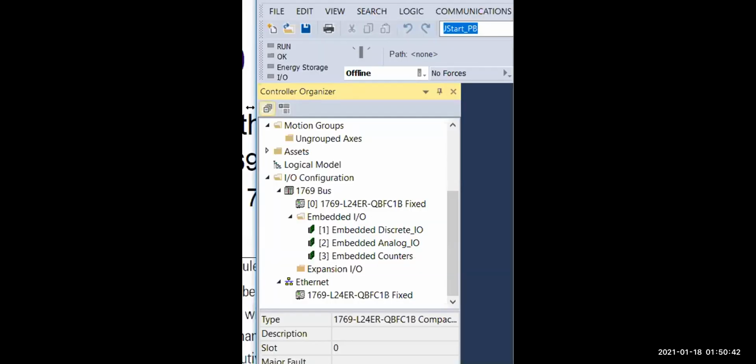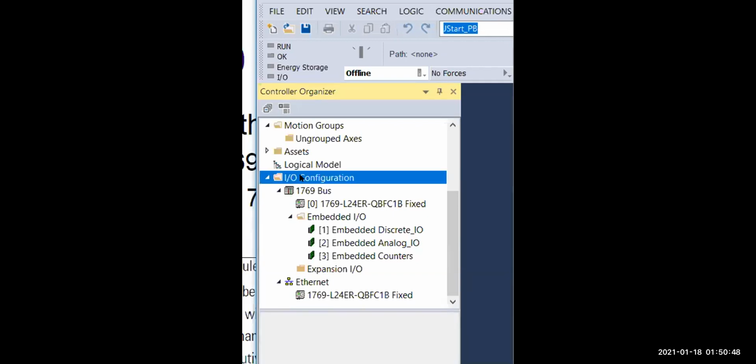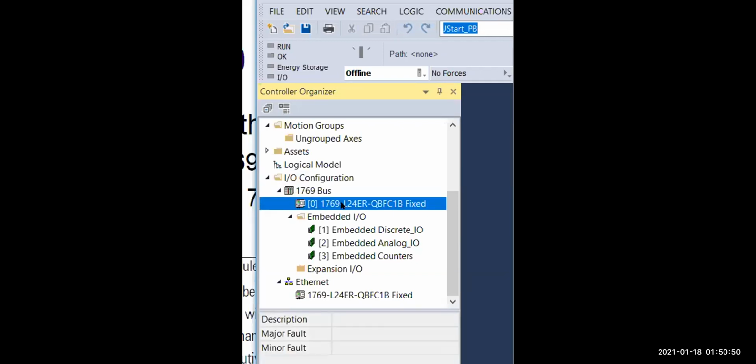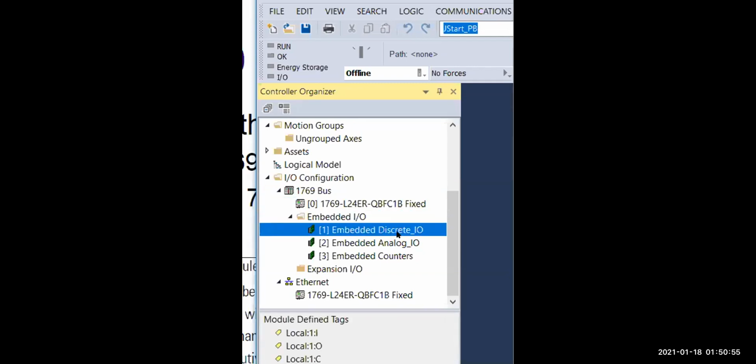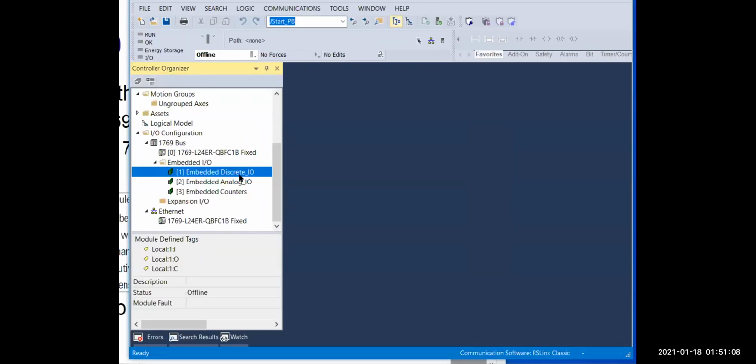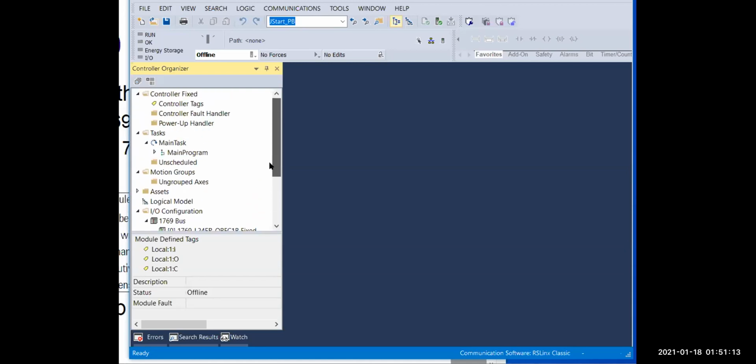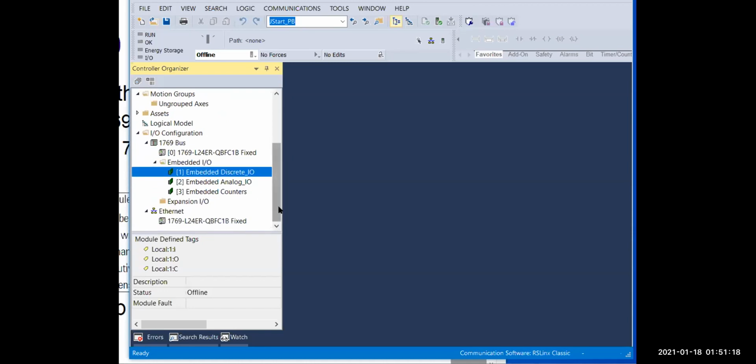Okay, so underneath the controller organizer, you can see the I/O configuration. This is the PLC controller. You can see here embedded I/O. So you have embedded discrete I/O number 1, number 2, number 3. So the software knows you have all those modules configured into your package. Remember, that's one big package, and so they automatically set those input-output modules.